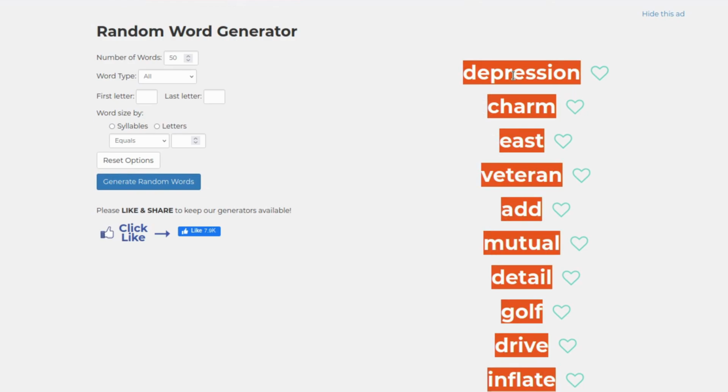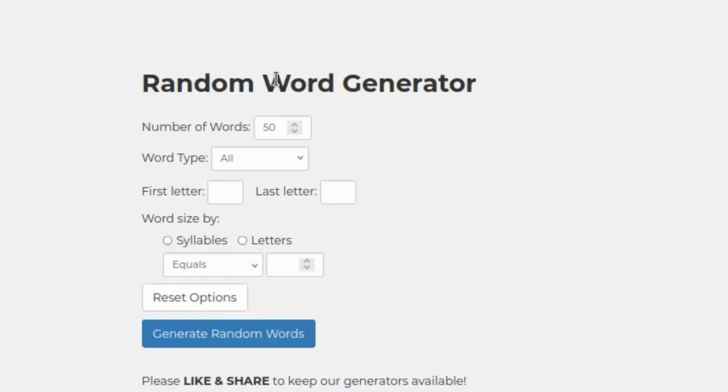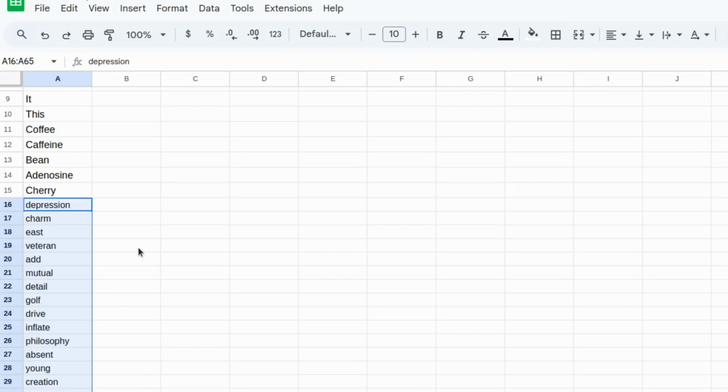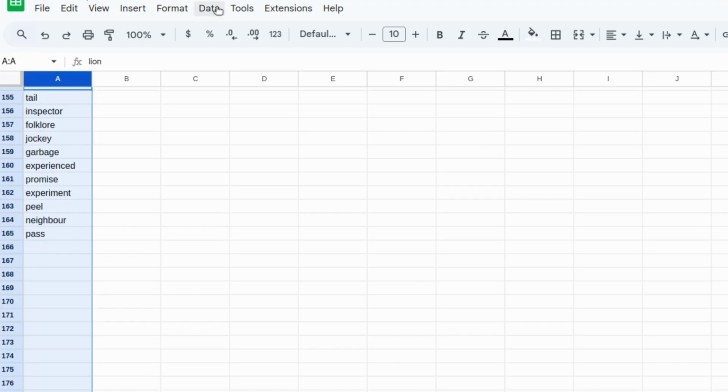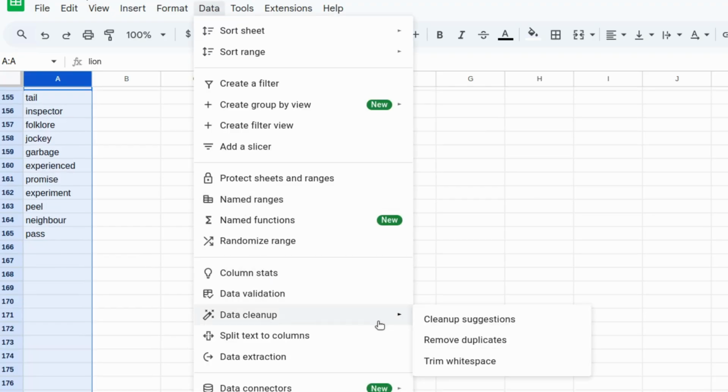Let's meet the other 985 words. I'm going to be doing this using randomwordgenerator.com. Thank you, randomwordgenerator.com, but this website only lets you generate 50 random words at a time. So what I'm doing is I'm just copying and pasting them in batches of 50 into a Google Sheet and then using the remove duplicates feature. All right, the list is done.